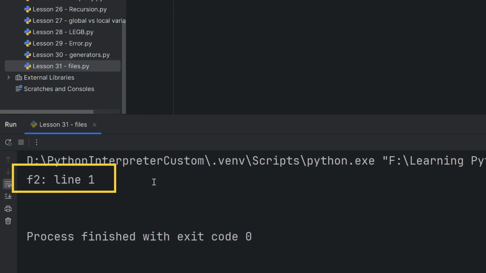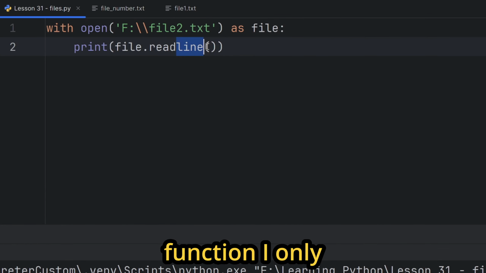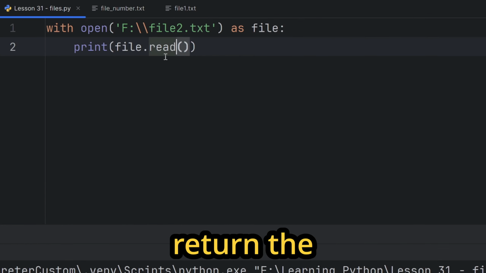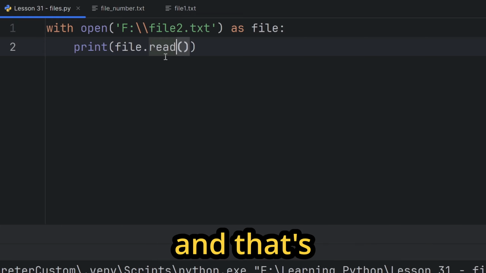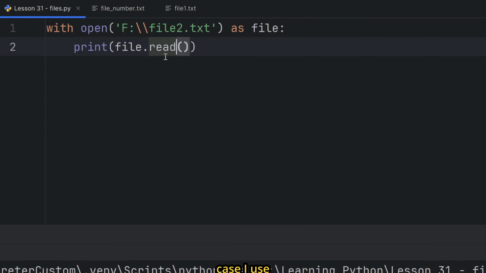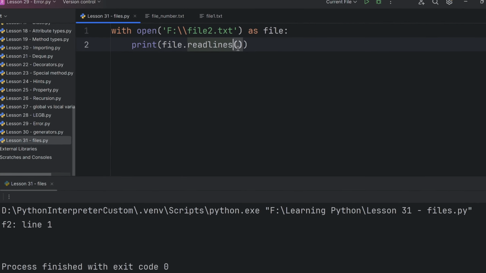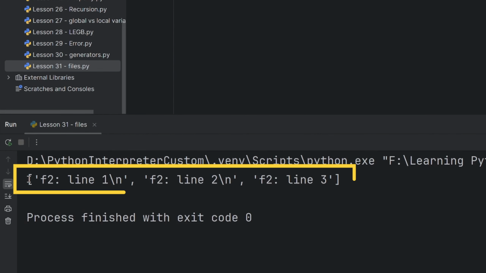Another option is maybe I want to get all the lines but separate them. With just the file.read function, I return the whole file as a string, and that's just one data. But maybe I want to separate the lines, in which case I use readlines. Readlines returns a list of lines, as you will see now. As you can see, the list of lines is stored here.